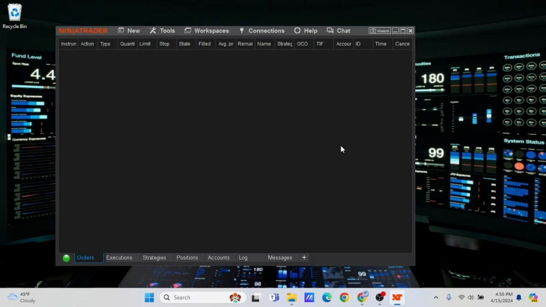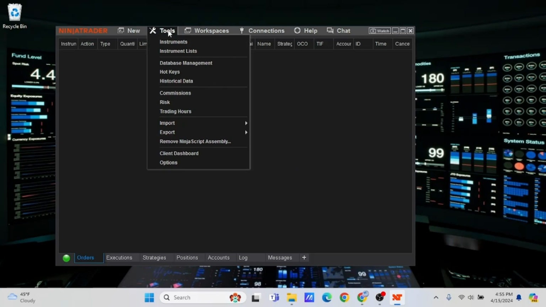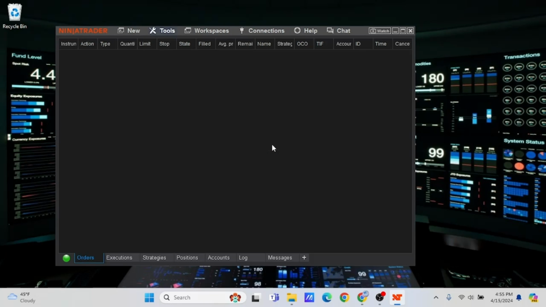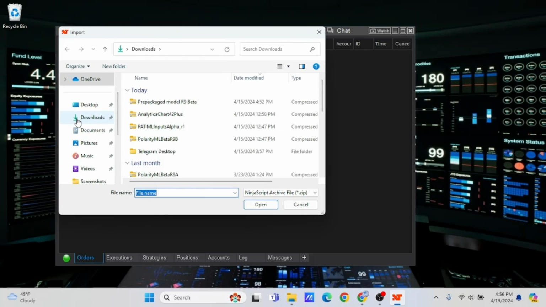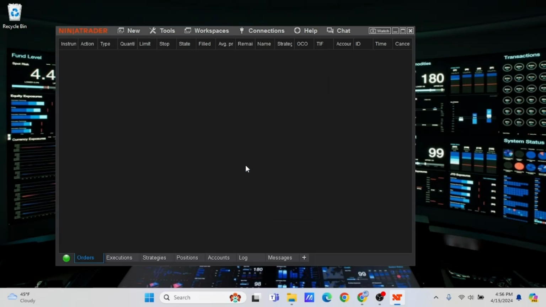All right. And then we're going to repeat the same process. So go to Tools, Import, NinjaScript Add-on, but this time we're going to import the PATI inputs alpha file. So again, go back to your downloads and then PATI ML inputs alpha. So just double click on that one and then click yes through all of the pop-ups, and then we'll just wait for this one to load as well.